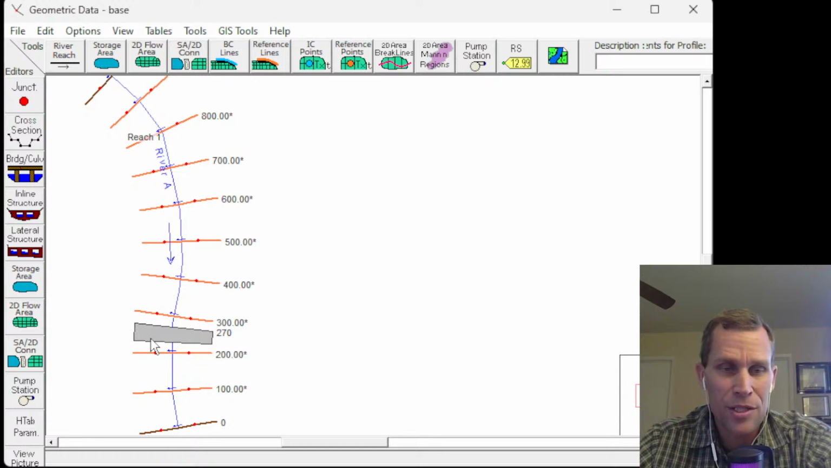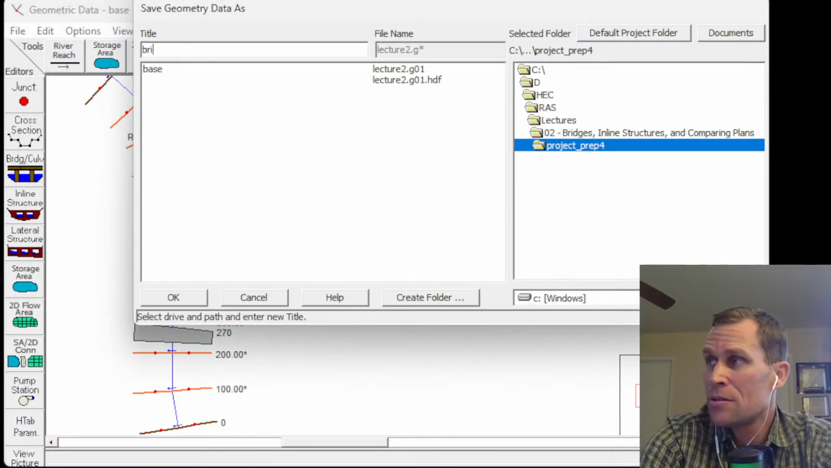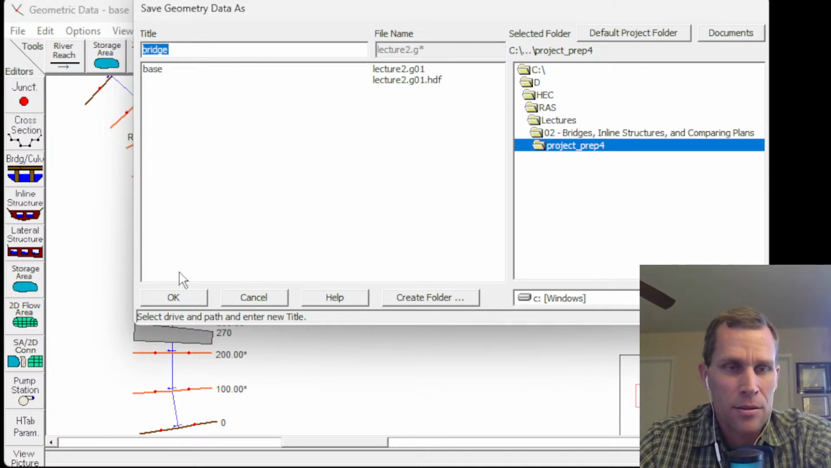You can see our bridge is now here. Before I forget, I need to go File and then save the geometry data as. Instead of base, I'm going to call this bridge. Okay, and then that is good to go.